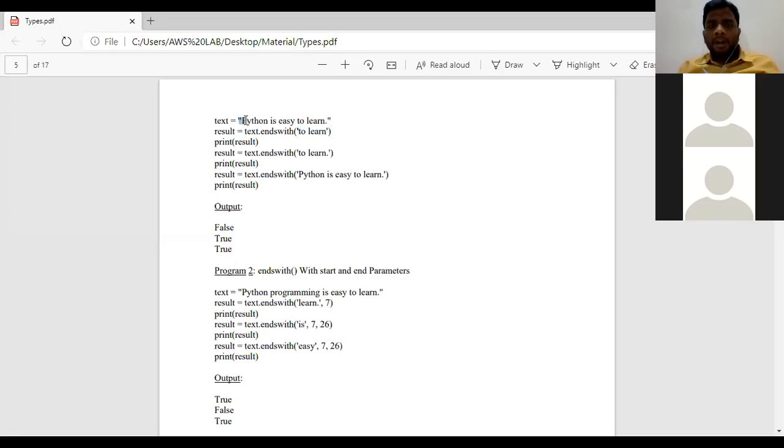We are checking whether the string we took ends with the suffix "to learn" or not. The answer is false. Why false? Here I did not add the full stop, see. In this particular statement I did not insert a full stop, so that is why we are getting the output as false. So print result, since the result variable holds the value false, the output will be false.